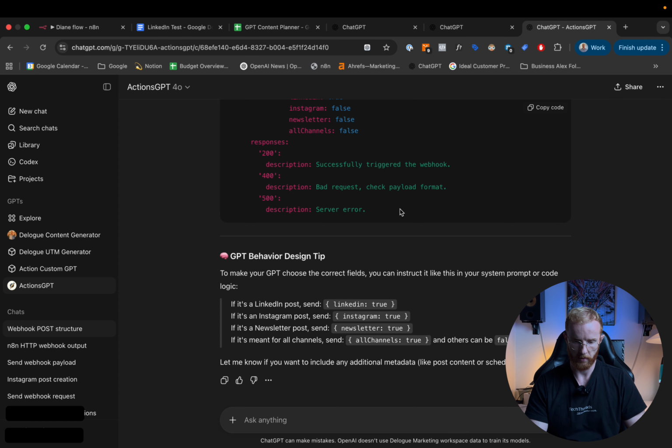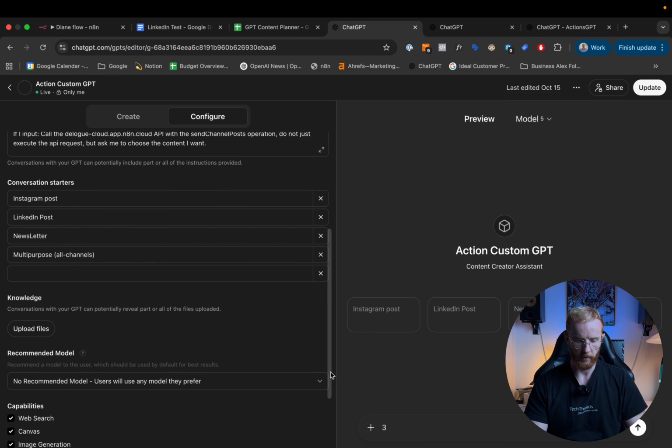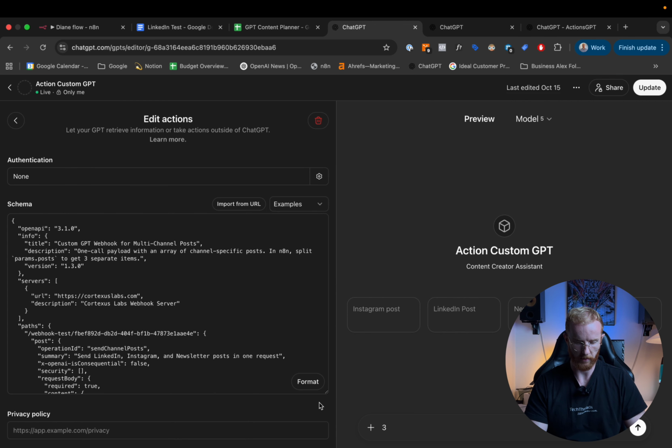Okay, so let's input this schema into the actions. So we go into the actions here, we press on this wheel, and we just paste all the code into here so that the Custom GPT can send data to the n8n workflow or to the webhook.